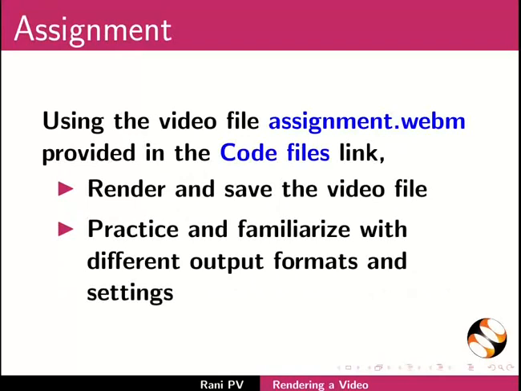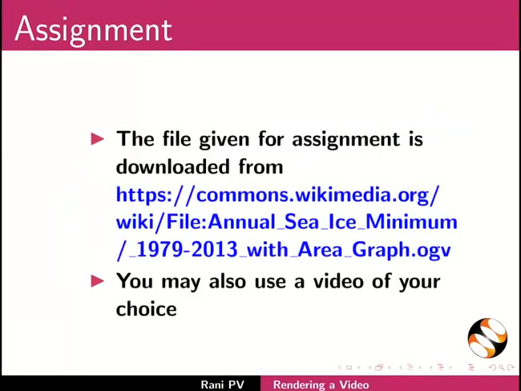For assignment activity, please do the following. Using the video file assignment.webm provided in the code files link, render and save the video file. Practice and familiarize with the different output formats and settings. The file provided for assignment is downloaded from the site shown here. You may also use a video of your choice.